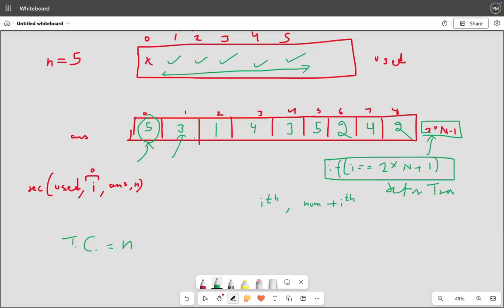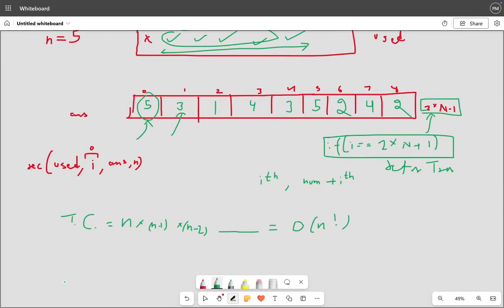Next we are on to this index. How many choices we have? We have n minus 1 choices, multiply n minus 1, multiply n minus 2. So we have order of n factorial choices. This is the time complexity. What about the space complexity? Space complexity is only order of n, we can say.